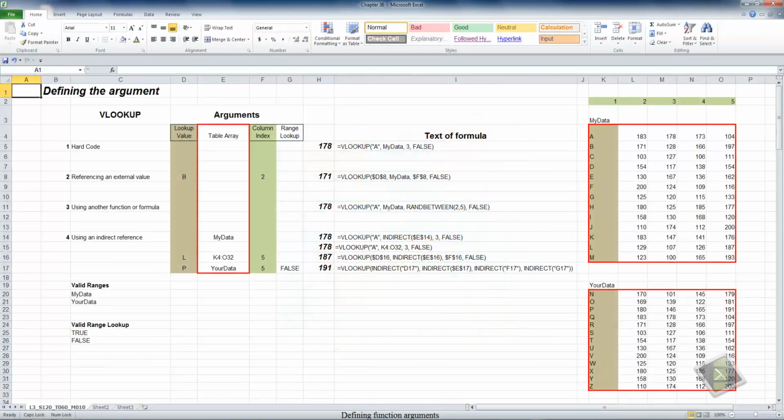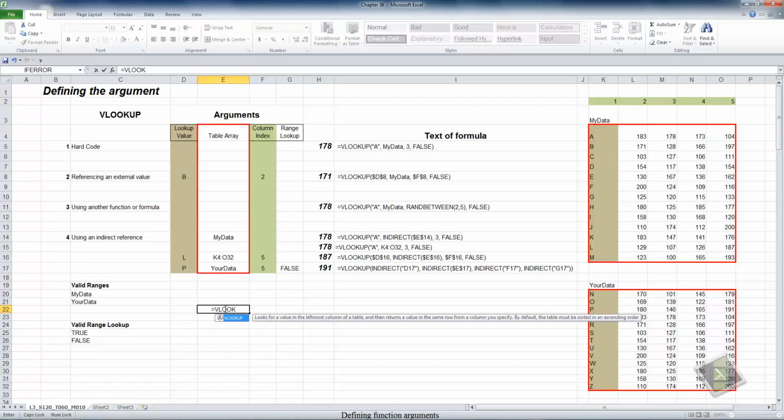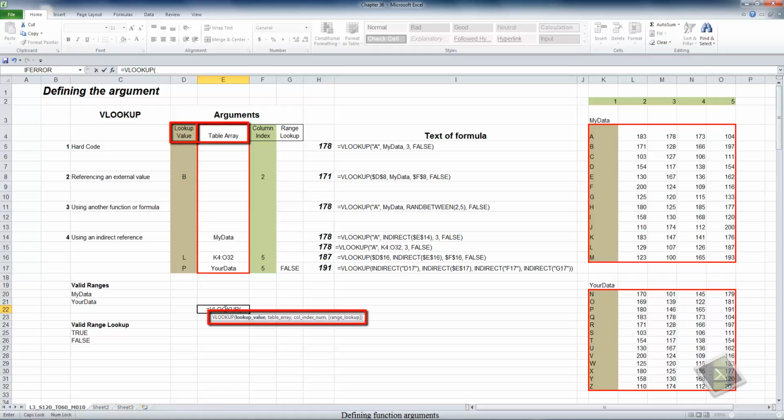So I've got a worksheet set up with some information on here, and if you utilize Excel for any significant period of time, or even a short period of time, you're probably going to end up using a Vlookup if you don't already know what it is. But if you don't, I'm going to explain a Vlookup and use it to demonstrate how to define the arguments in a Vlookup. And a Vlookup has 4 arguments. We have the lookup value, the table array, the column index number, and then an optional argument called the range lookup.